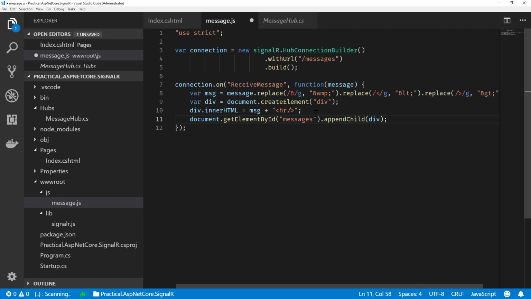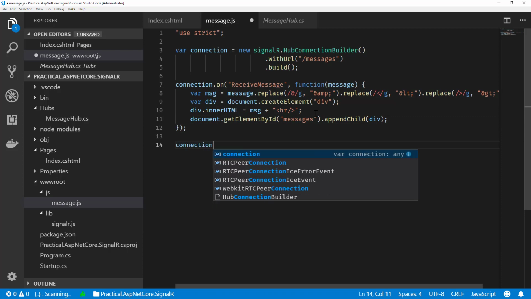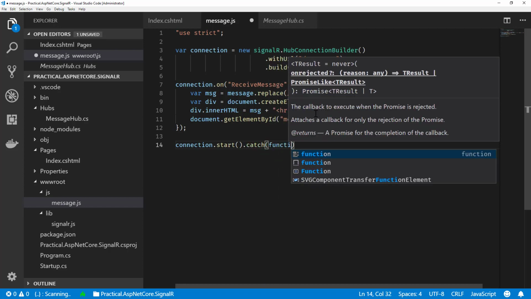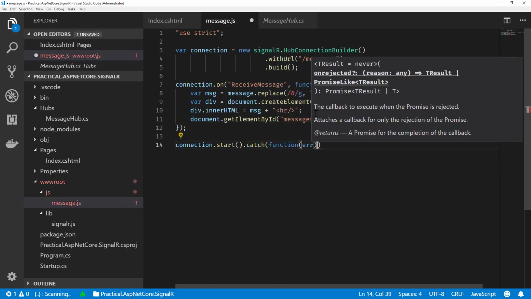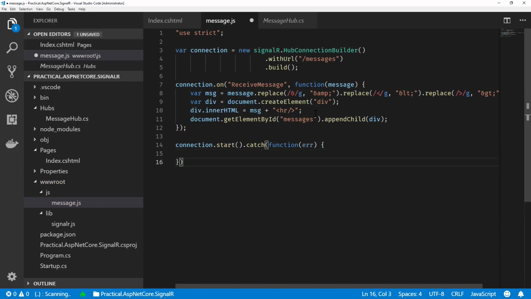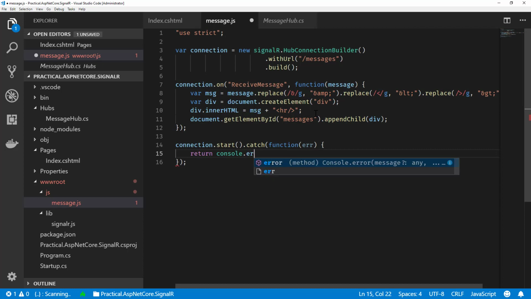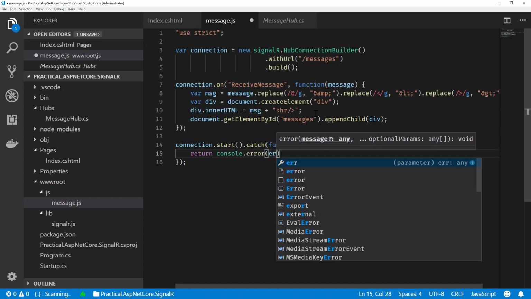All right. So the next thing that we can do on our connection is also start it. But when you start it, and like many other methods, you can catch errors. So we can do connection.start().catch, and the function there, what we'll just do is take the error and we'll log it to the console.error. So let's do that.